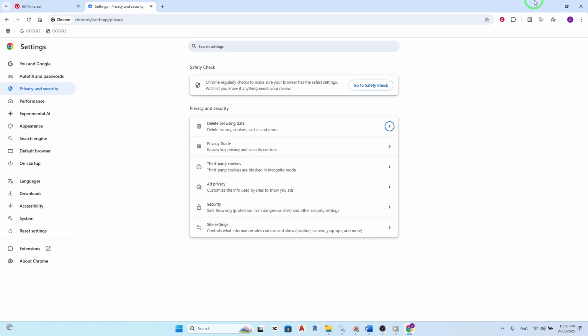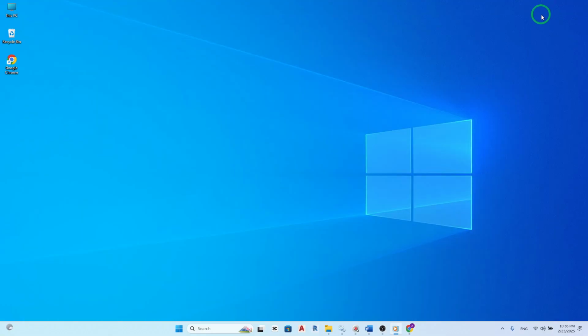By following these steps, you should be able to fix the issue of Pinterest not showing pins on your PC after the new update. If these solutions don't work, consider checking for any browser updates or reinstalling Pinterest if you're using an app version. Happy pinning!